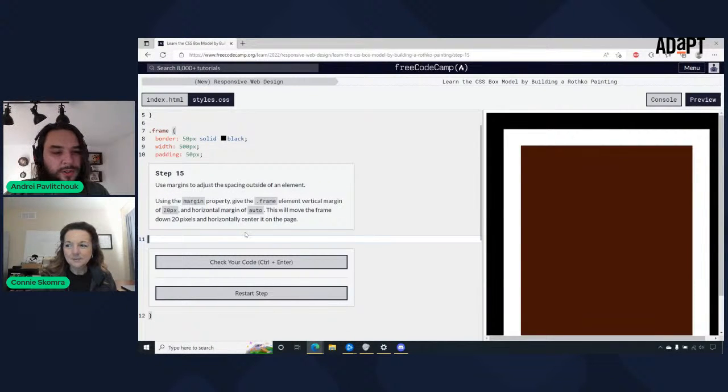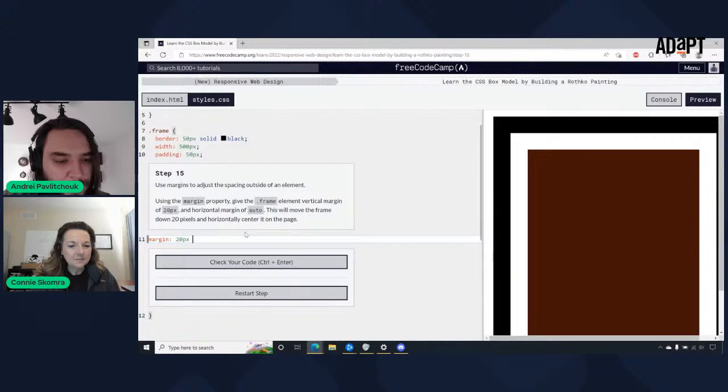So use margins to adjust the spacing outside of an element. Use the margin property and give the dot frame element a vertical margin of 20 pixels and a horizontal margin of auto. This will move the frame down 20 pixels and horizontally center it on the page. So if we do margin, give this a vertical margin of 20 pixels and horizontal auto.